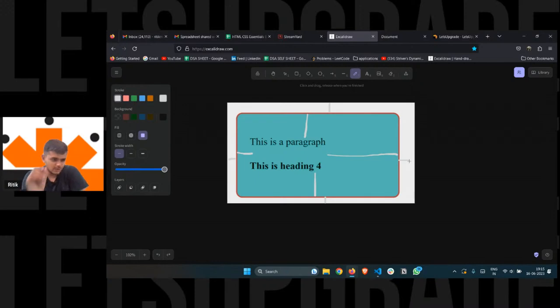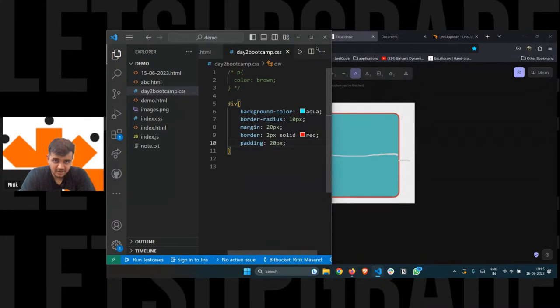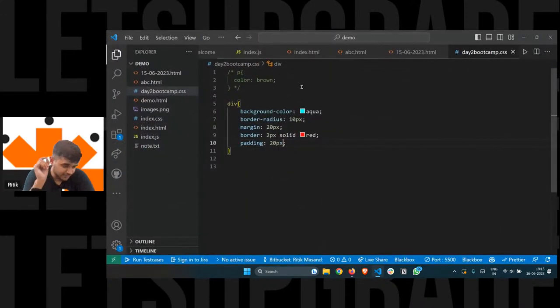Okay. So this was all about CSS. What are the three types of CSS? It's inline, internal, and external. Why do we prefer external CSS? Because the code here is separate, right? We have separate code for HTML and for CSS.